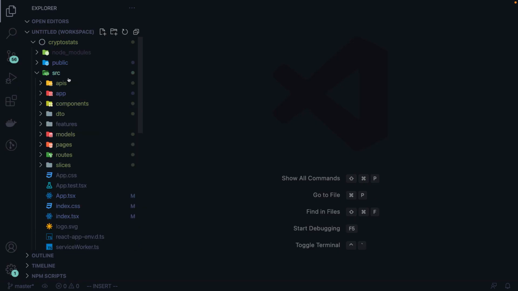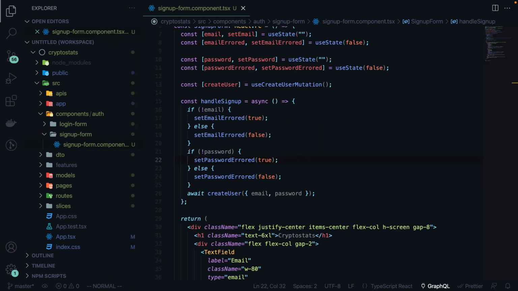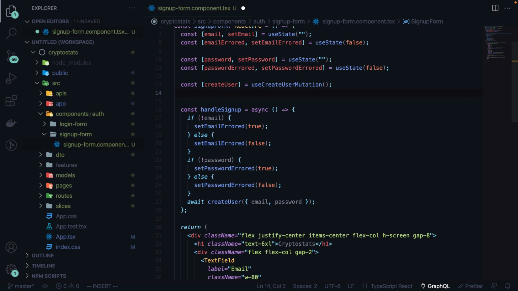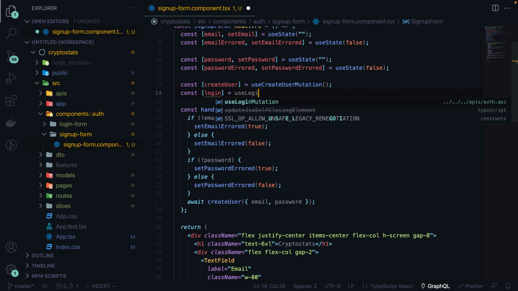So now we've implemented this login capability in our login form. We need to do the same thing for our sign up form, so that if the user signs up, they are also authenticated and we can redirect them appropriately. So this flow is going to be very similar to the one in our login form. We need to get access to the login function here from useLoginMutation.